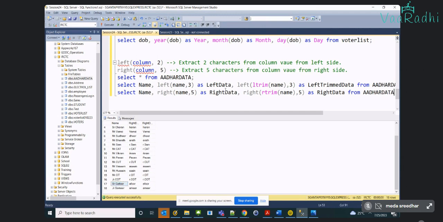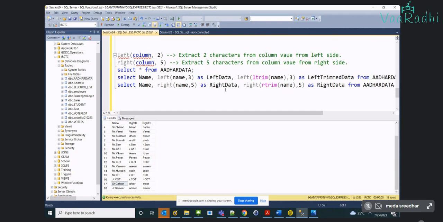Now, our question is: extract only the name part from the name column. This is our question.